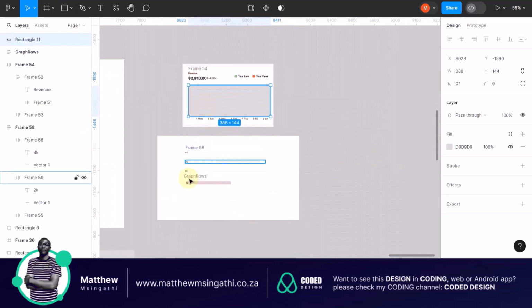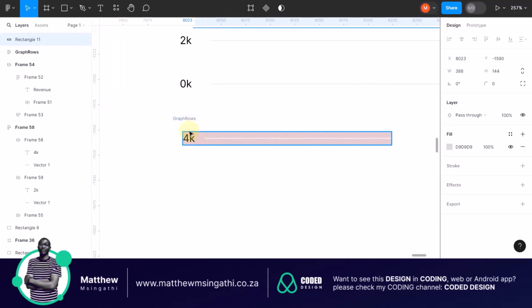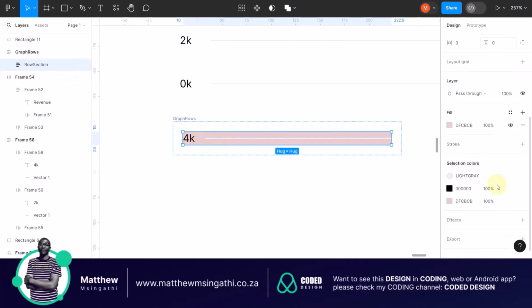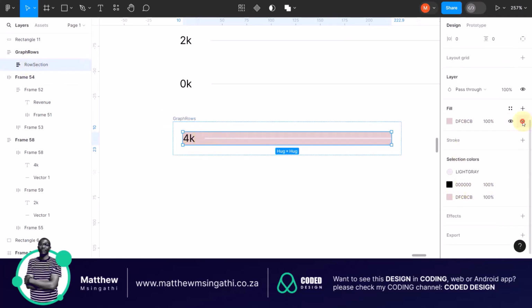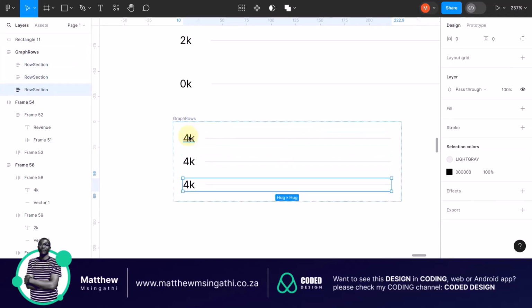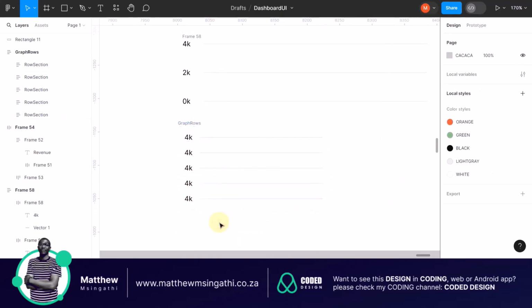So what I'm going to do now, I know that here I'm supposed to have 4 of these. This is what I've selected. It's a row section. I'm happy with it. I don't want to have a color here. So I'm going to duplicate the row section 4 times. 1, 2, 3, 4. I'm happy with that. This makes sense to me.